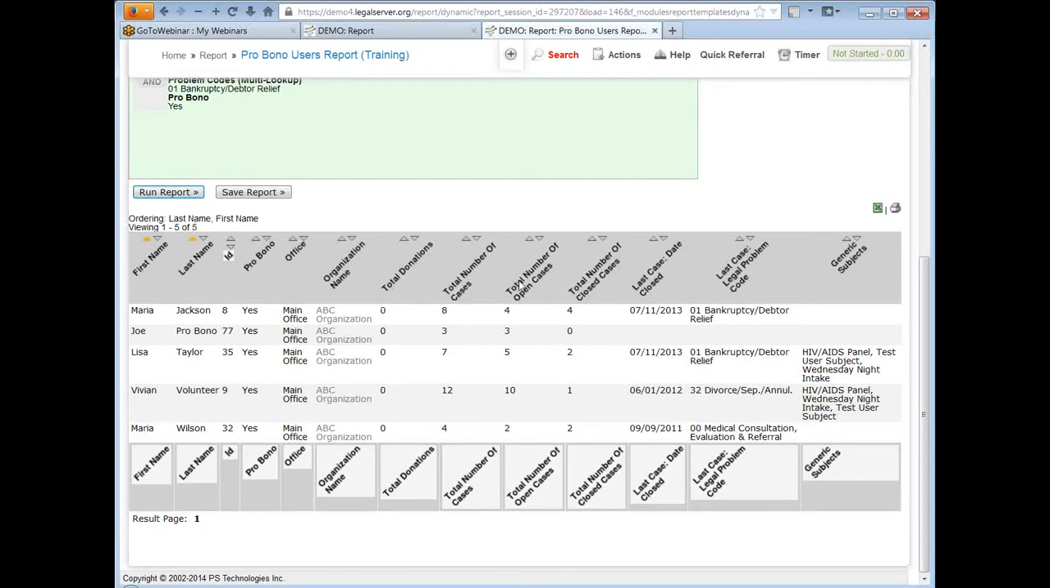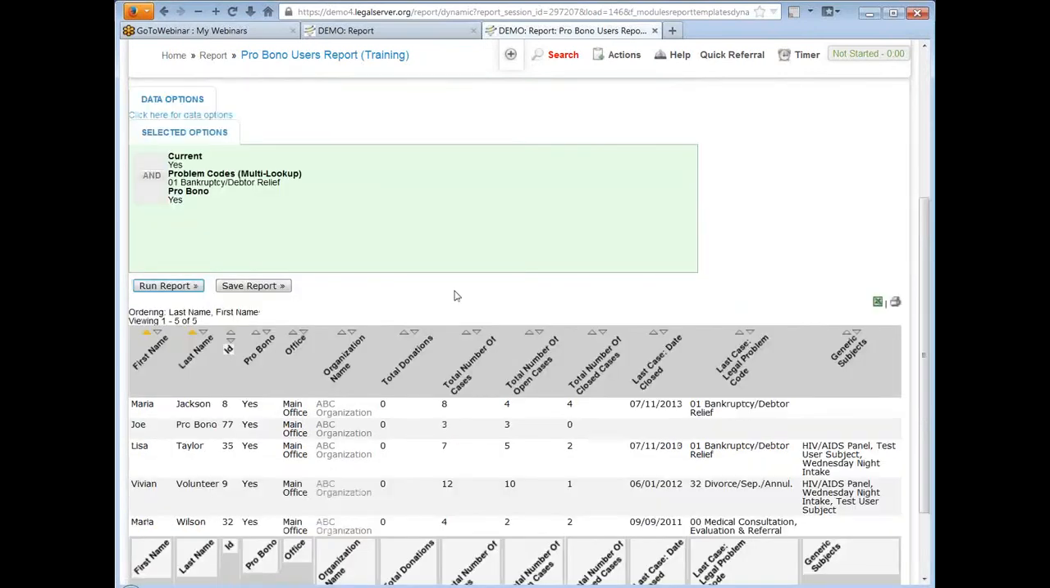Total number of cases that they've ever been assigned to, total number of open cases that they're currently assigned to. So you may notice that number is lower than the total number of cases. And there's also a column for total number of closed cases. The last date closed of the last case that this particular pro bono user was assigned to, the legal problem code of that case, and then the final column we're showing over there is the generic subjects that each user can be linked to.